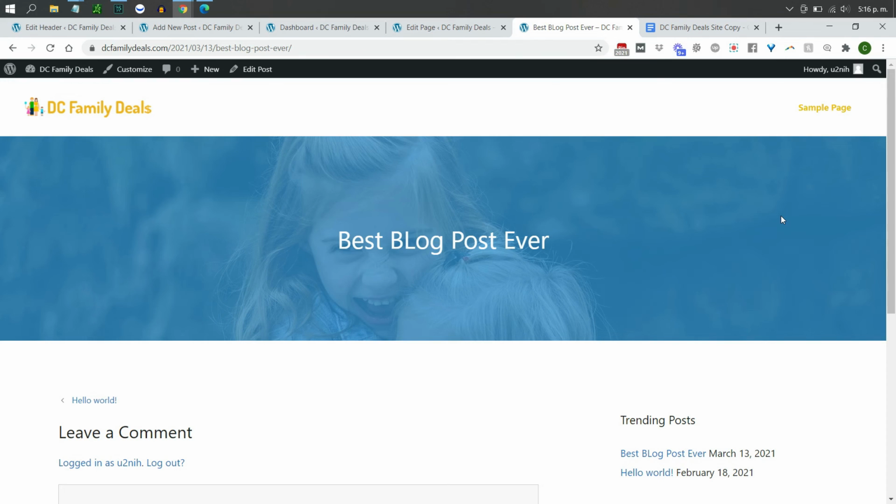It's going to have the white title on top of that, and it is going to change the image behind it using whatever featured image you upload on the individual post. So now you have that header.